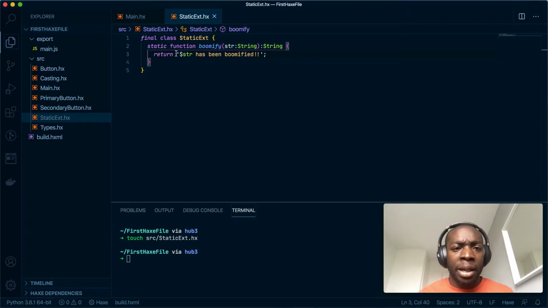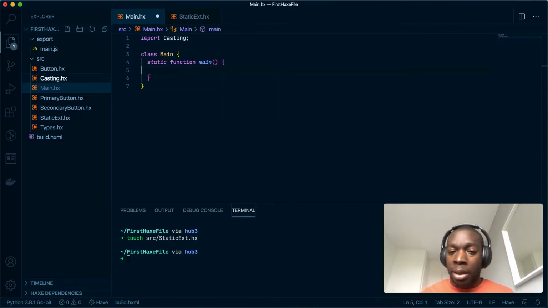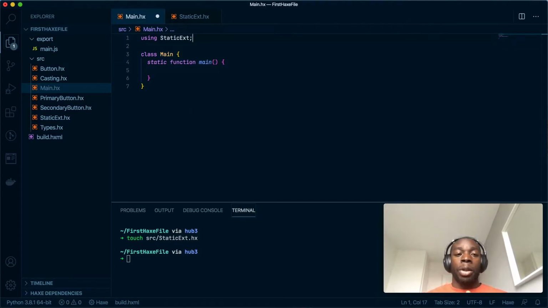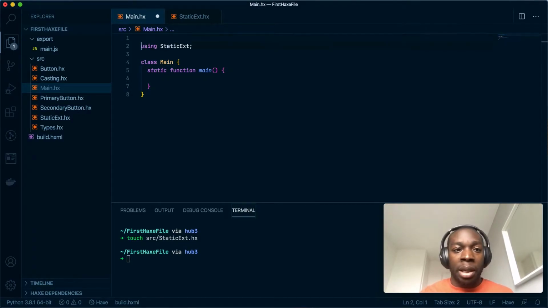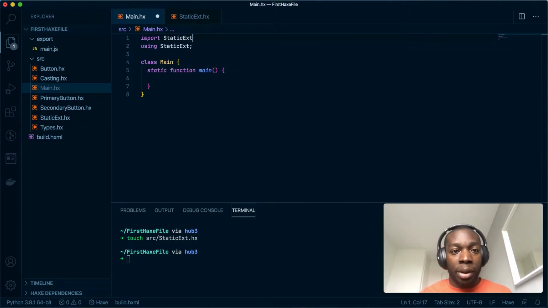So here is our class that we've created. I'm going to get rid of all this old code that is not needed, and instead of doing an import, I'm going to do using static extension. Actually, let me import it as well. Even though they're in the same directory and you don't really need to import it, I'm a creature of habit. Just to show you both ways.